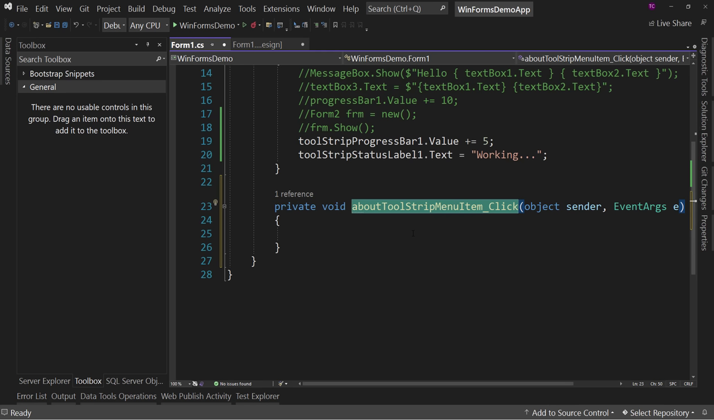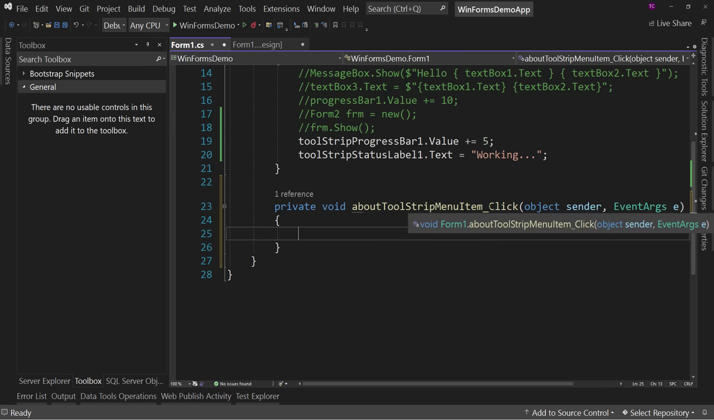So I know that a lot of you, hopefully, are freaking out over my naming. And that's a good thing. Freak out over it, because we should not be naming things this way. We'll get there. We're going to talk about this in a little bit when we talk about the best practices for Windows Forms. But for now, I'm just using the default names. So this is the click event for that menu item.